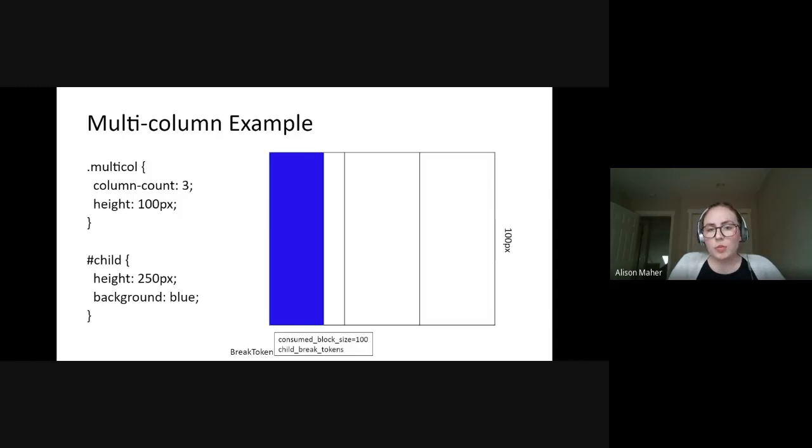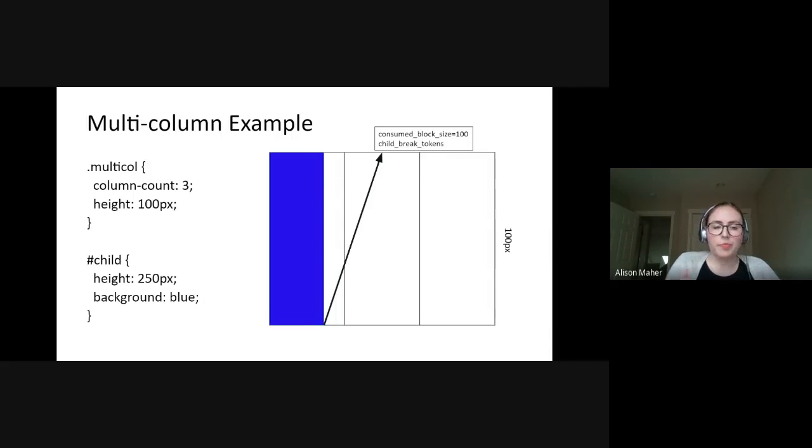Another interesting piece of information that we store inside of our break token is a list of our child break tokens. So for example, if our div had a child nested inside of it but also fragmented, we would store a reference to the child break token in our own break token as well. However, to make things a bit simpler, let's pretend that we don't have any extra children. What happens next is that we'll pass this break token to the next column. And since we've consumed 100 pixels so far, we know that we have 150 pixels left.